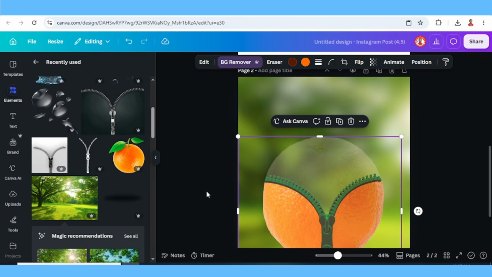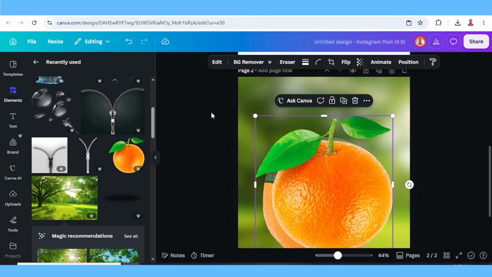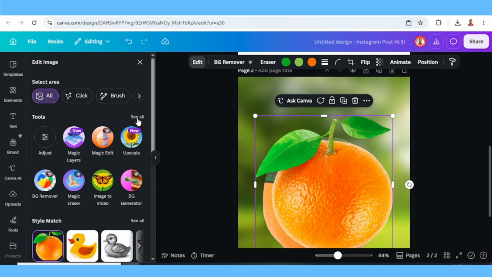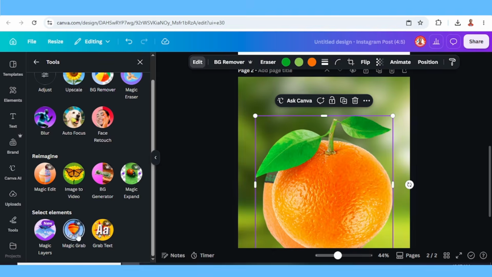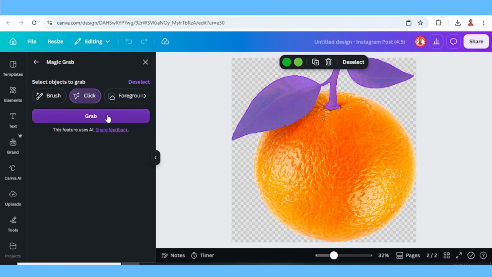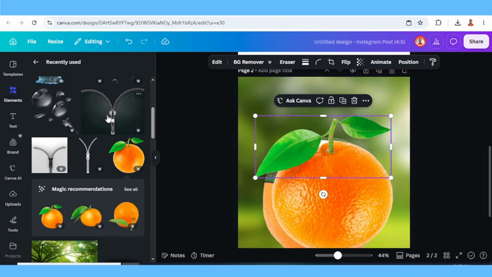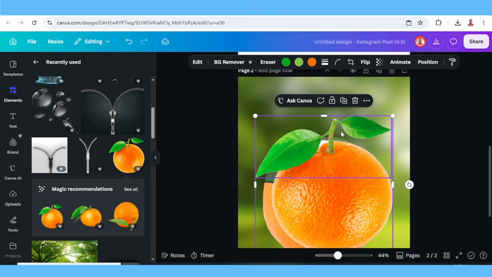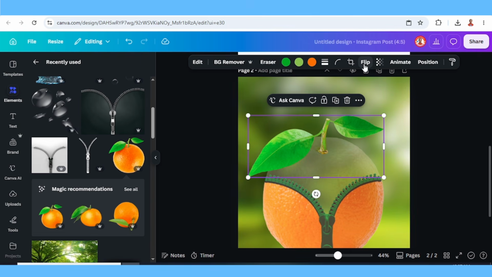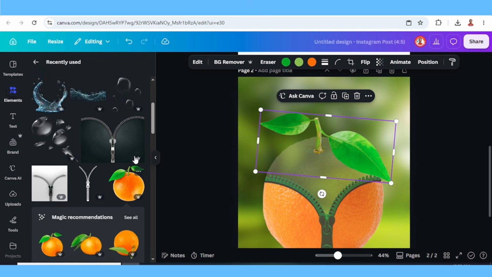And then I will add another orange element with leaf. Go to edit and choose magic eraser, and then click here. Click grab. Remove the orange. I will flip it horizontal and I will place it here. I will move it like this. Okay. And then add another element.